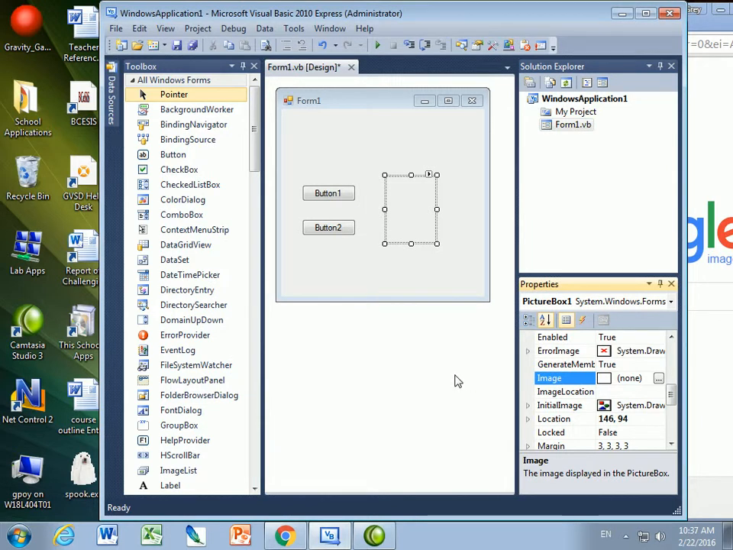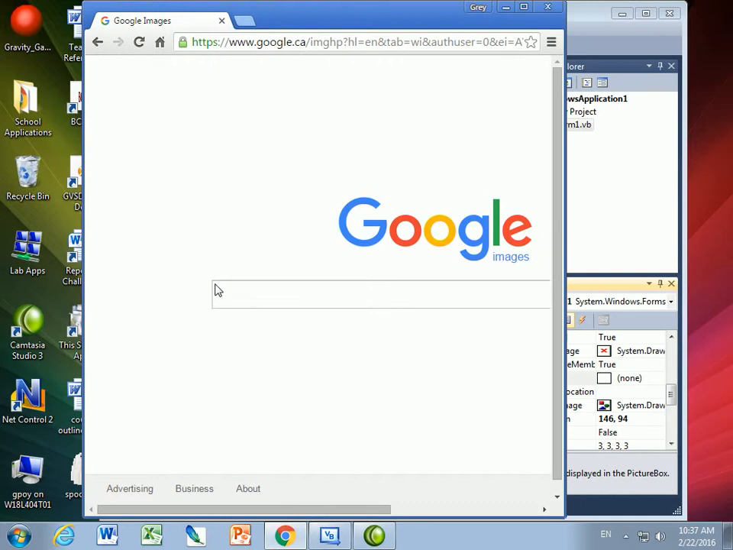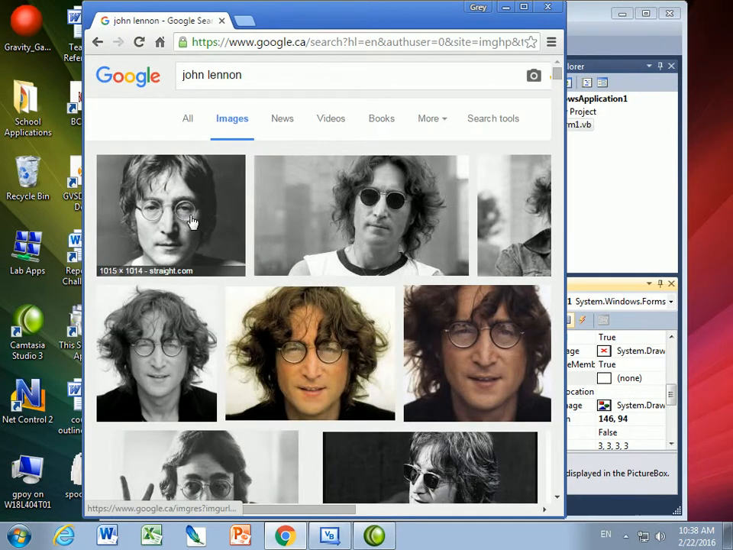But how do I get it to change and have different pictures? And this is where this tutorial is going to be a little bit more advanced. So first thing, I need to add a couple of pictures to my project. Let's go to Google. We're doing a band program. So let's take the Beatles, because everyone knows the Beatles. So in the Beatles, there was John Lennon. And I can quickly get an image of John.